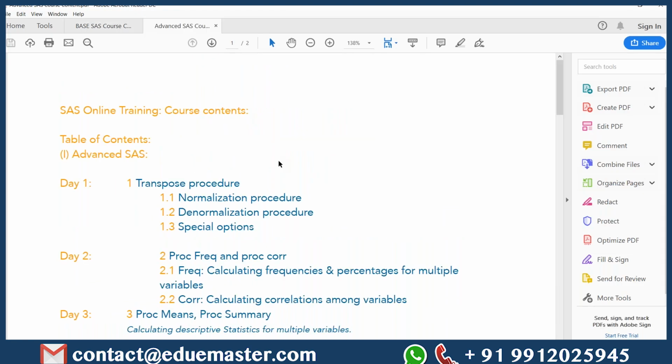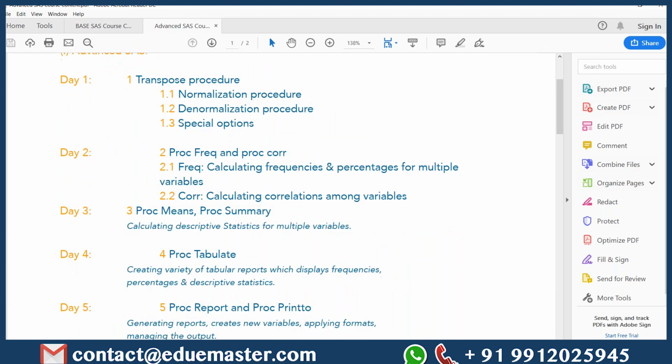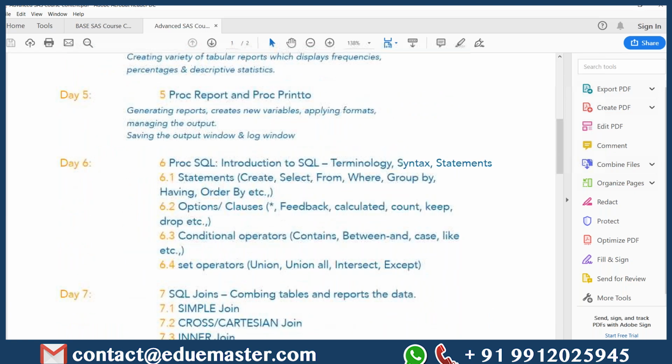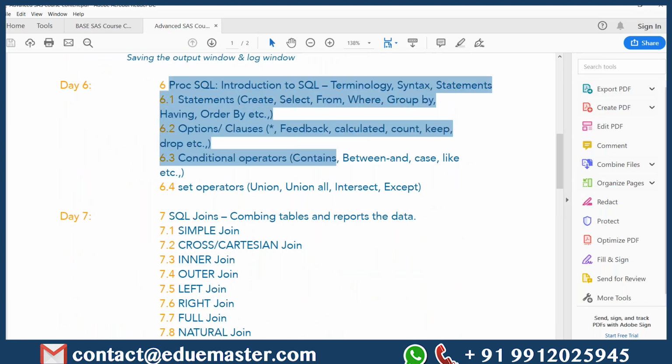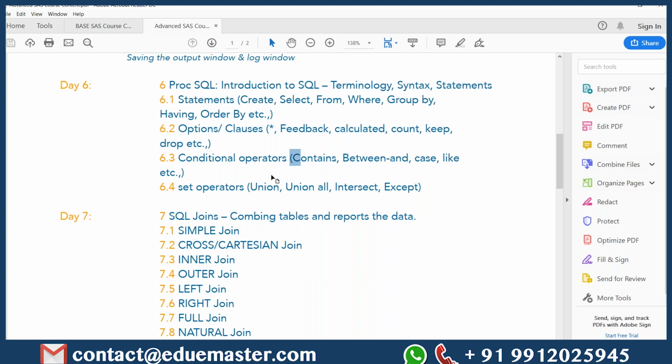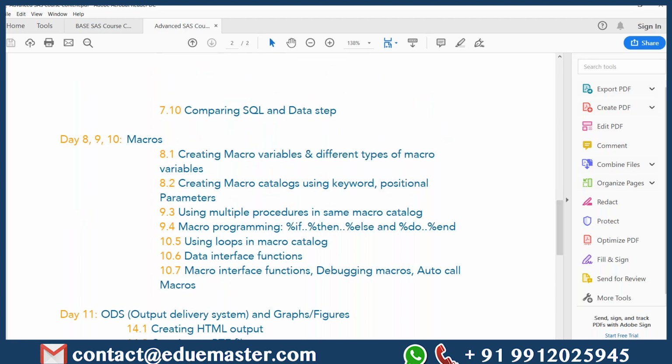So base SAS and advanced SAS go one after another. So again, here we learn about a few extensive procedures, and then we have proc SQL, which is very, very, very important. So we'll learn about proc SQL. Again, in SQL, we can do joins. So as I said, join is nothing but combining a table with another table. So we do the same thing using SQL and the data step.